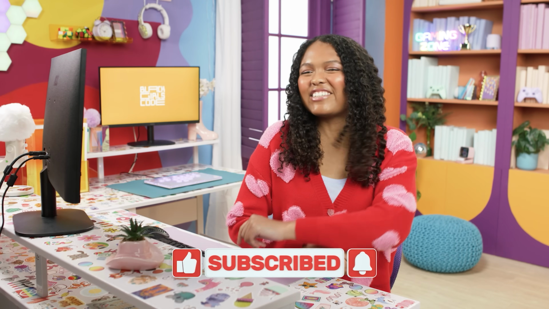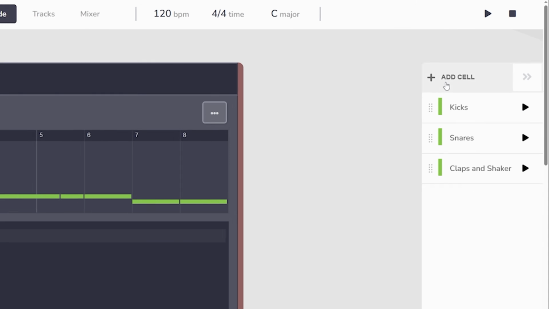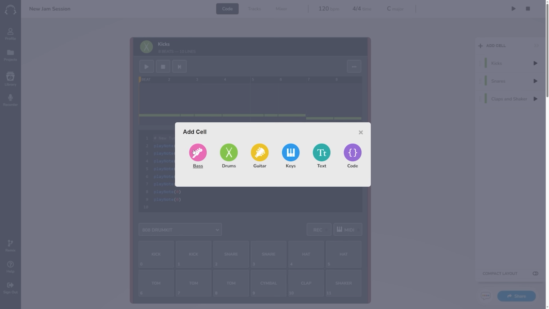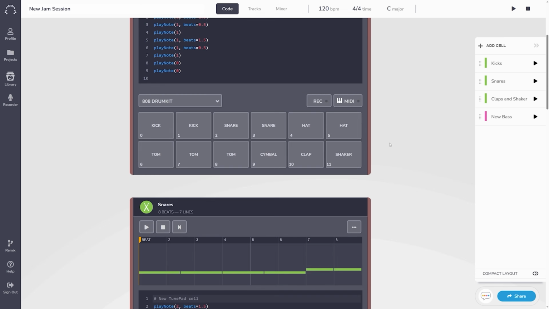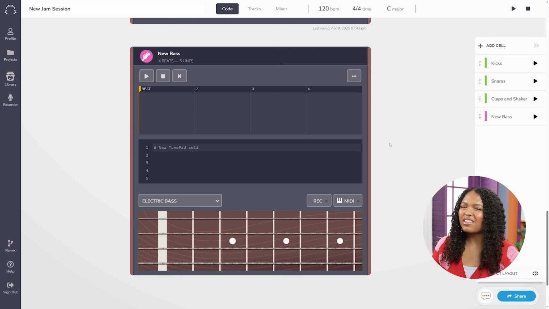Okay, let's get into it. First, we will make a bass cell. Click on Add Cell in the cell list to the right of the screen and select Bass. Scroll down your screen until you find your new bass cell. Well, looks like the cell is there, but hold up. Instead of buttons for our sounds, it looks like there's a bass instrument.